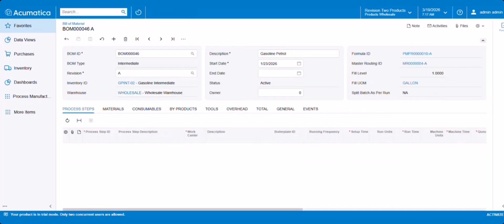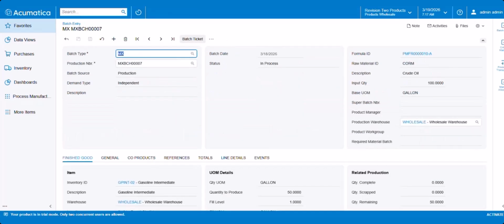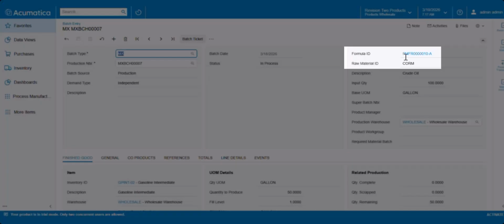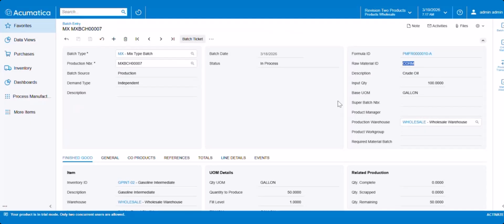Now we move to batch entry. Let's create a mix-type batch. Upon choosing the formula with co-product configuration, a new field called Raw Material Inventory ID is introduced. This allows you to select the key input material, for example, crude oil, which is used to drive production quantities.